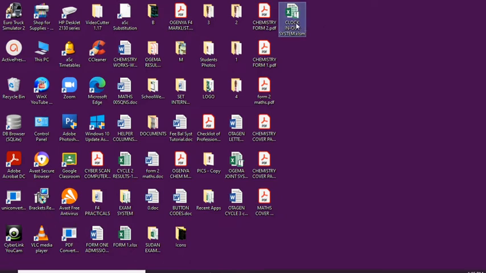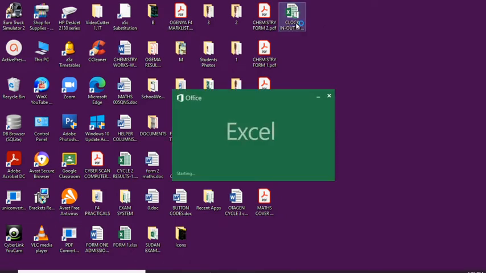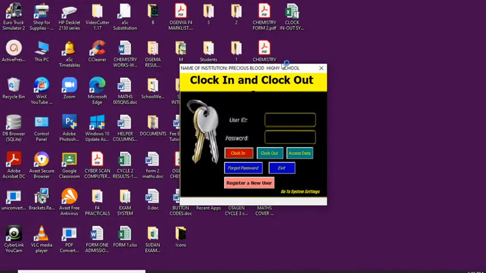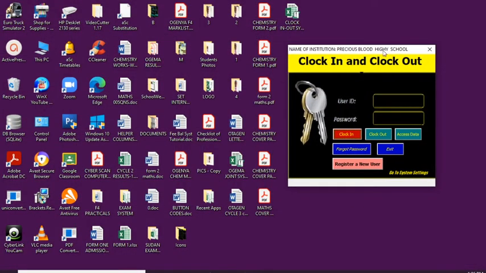So when we click this icon here, you're able to see that the system is opening up, and it won't take long before it pops up. So you can see here we have the system. This is the default window, which will always pop up first. Here we can do a few things before we clock in and before we clock out.